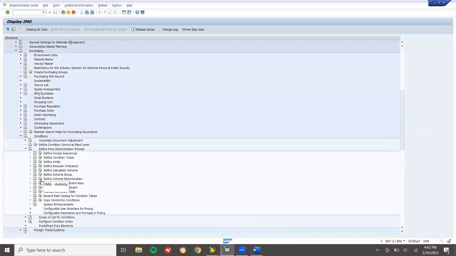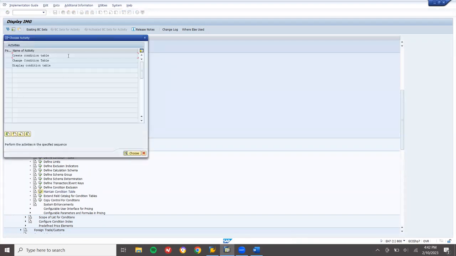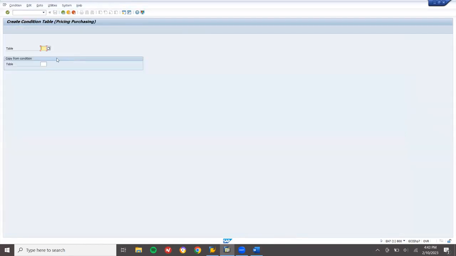Let me create a condition table. Condition table. Here it is. Maintain condition table. Create condition table. Okay. I'm going to create the condition table. Less than 500 is SAP's condition table. Above 500 is user defined. We can create it. I'm going to create 655.